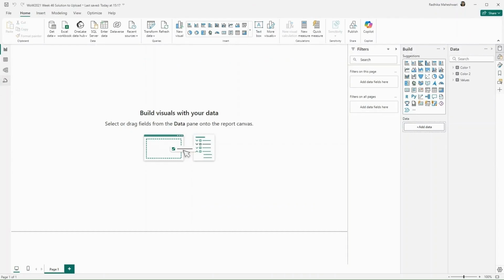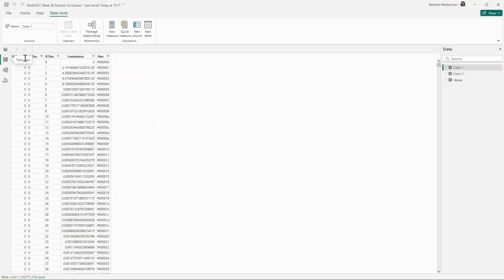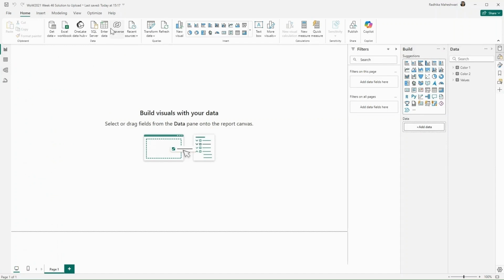Once the data has been loaded, let's go to table view and look at the data. So we have R column, which is for red color, G for green color, B for blue color. So this is RGB. Then we have luminance and then hex code. In our challenge, we need the RGB for the full color. So we'll have to combine these. So there are a few measures that we need to create. And for that, I will create a new table and call it key measures.